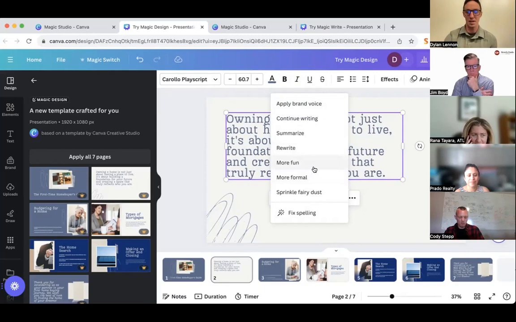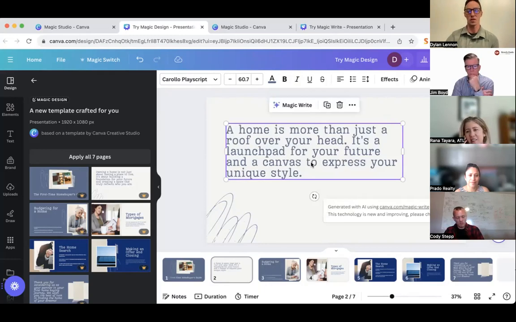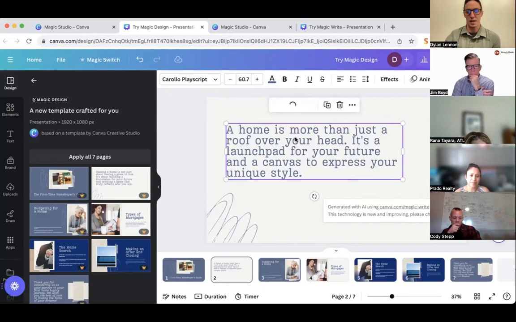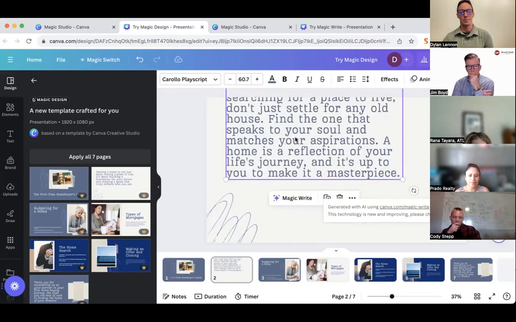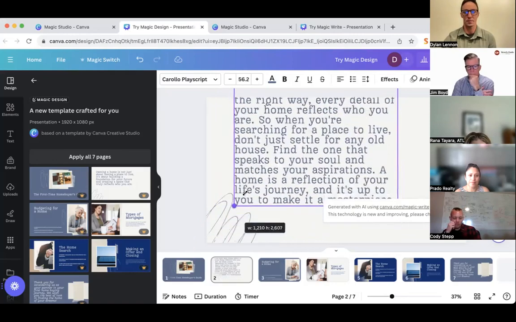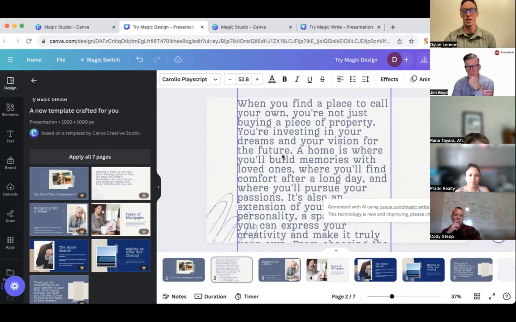So I'm going to have it here choose more fun. Okay, and this is the result. Home is more than just a roof over your head. It's a launch pad for your future and a canvas to express your unique style. That's one option. Let's have it continue writing and see how much text it comes up with. Yeah, we need to pull it down a little bit. All right, so there's a lot of text here. So that's just one option.